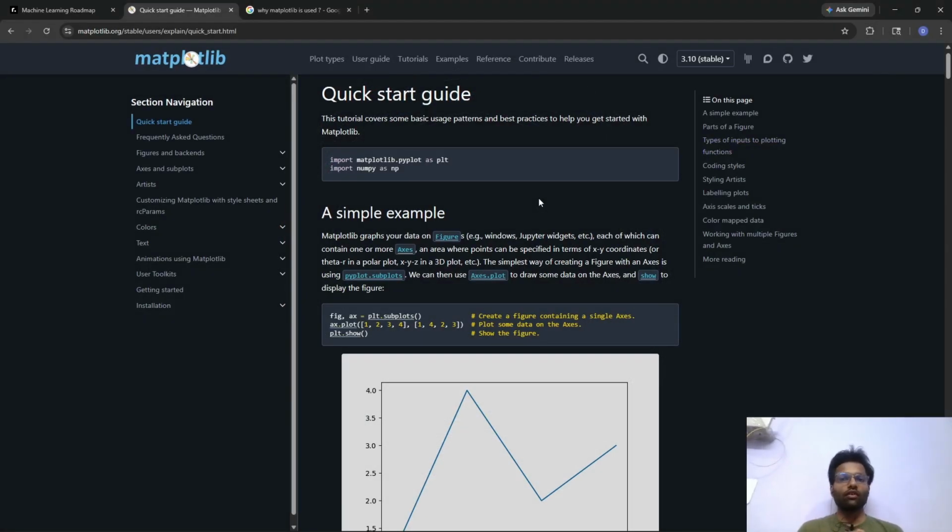This is part 7 of the machine learning course, and today we are going to discuss a very important topic. This is about Matplotlib. For those who are unaware of the context, we will be completing machine learning from scratch.